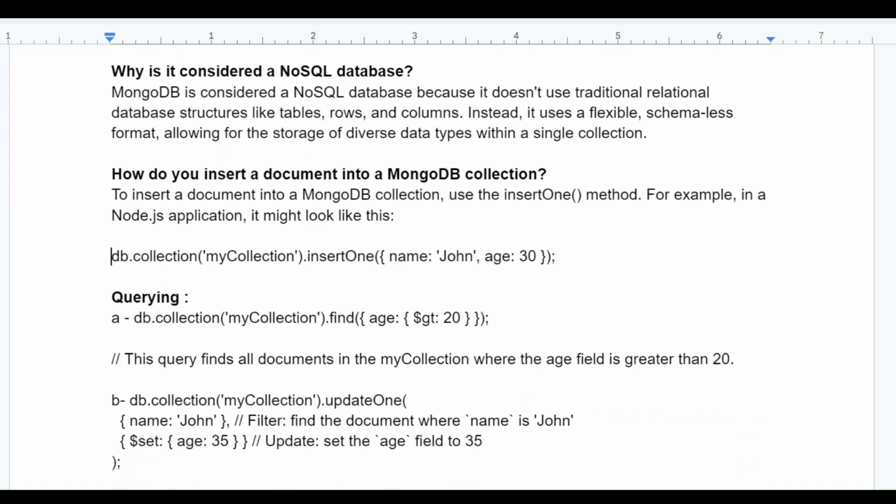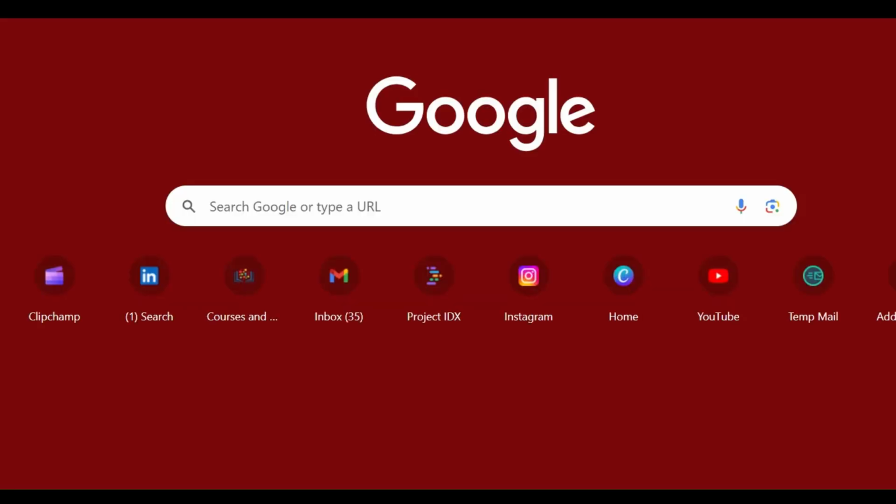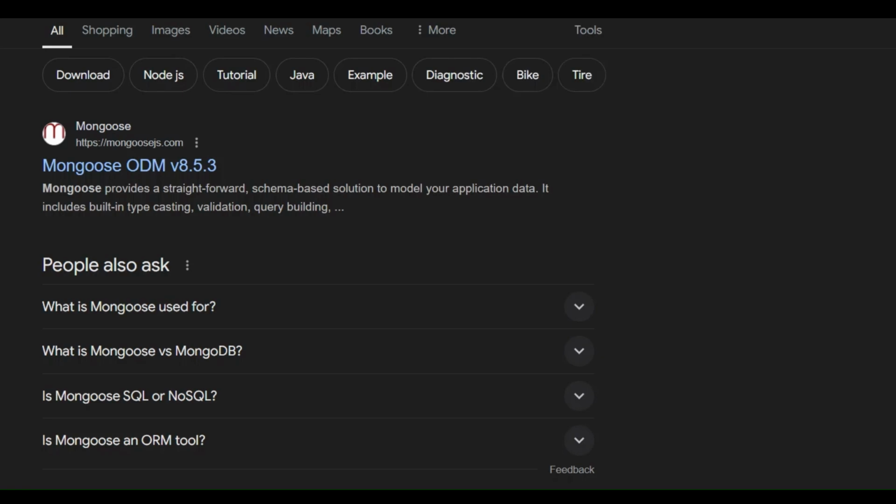Like that we mentioned. In the querying part, they ask how you will find by age, like that: db.myCollection.find age 20. This query finds all documents in myCollection where the age field is greater than 20. And then db.collection, myCollection, update name. And this is MongoDB's query. You can use it when you are using this Mongoose tool in your VS Code or your project.